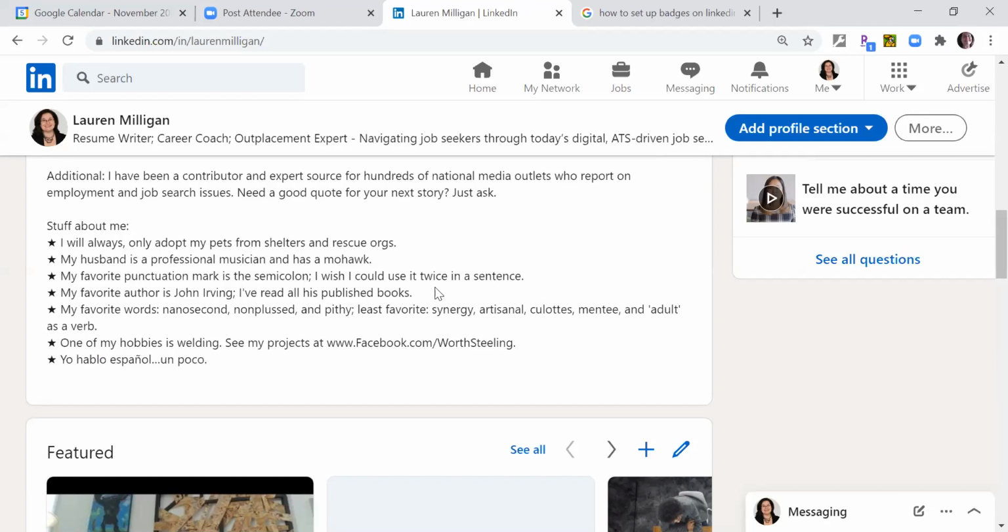It completely creates a different conversation than would have ever happened if I didn't have that information on my profile. I love having those types of conversations. So it's worked out really well. A couple others, my husband has a mohawk. I love, love, love a semicolon. My favorite author, my favorite words, my least favorite words. So again, just rounding that out, and I can't tell you how many times these little things creep up in the conversations. Oh, I saw that you're a welder. What's that about? It's like, hey, let's talk for a little bit.